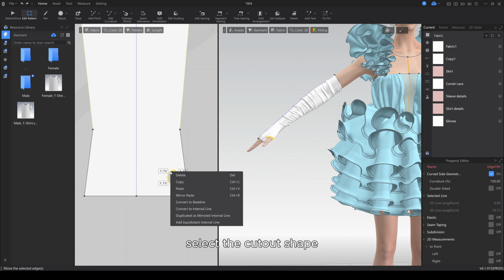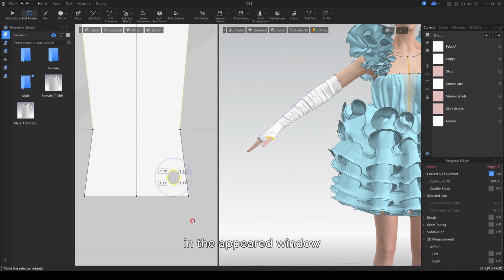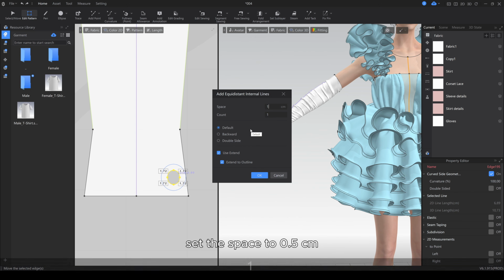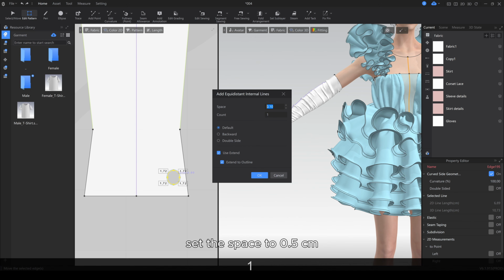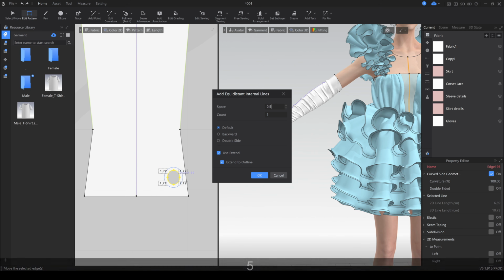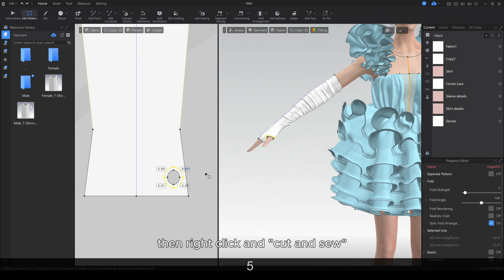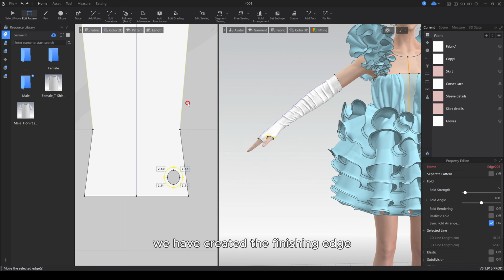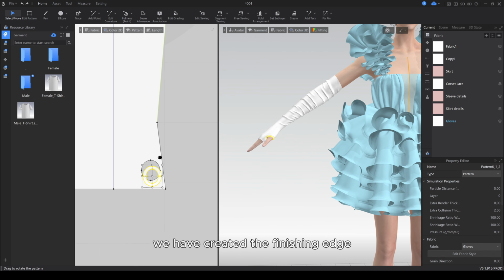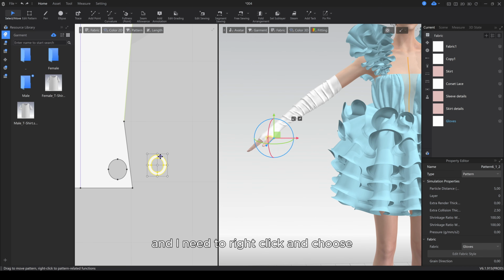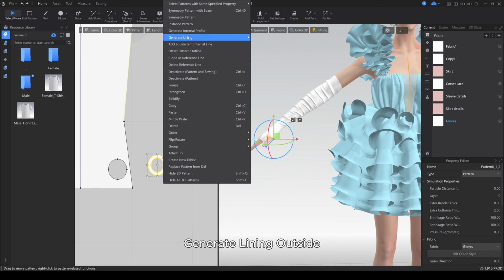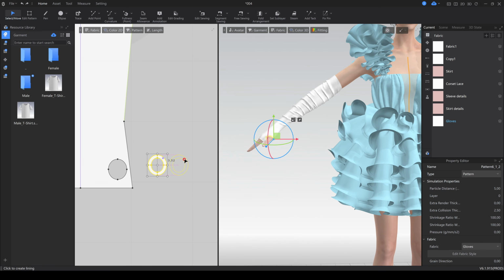Select the cutout shape, right-click and tap Add Internal Line. In the appeared window, set the space to 0.5 cm. Then right-click and cut and sew. We have created the finishing edge and I need to right-click and choose Generate Lining Outside and simulate to check.